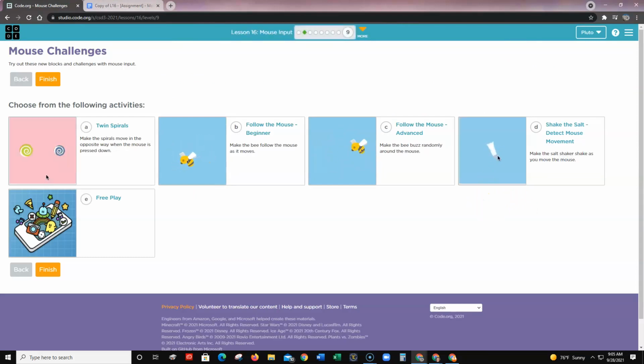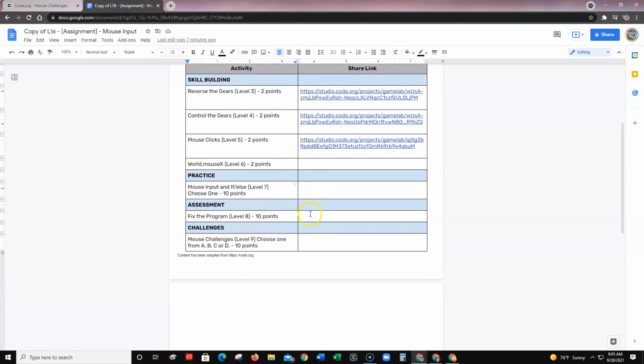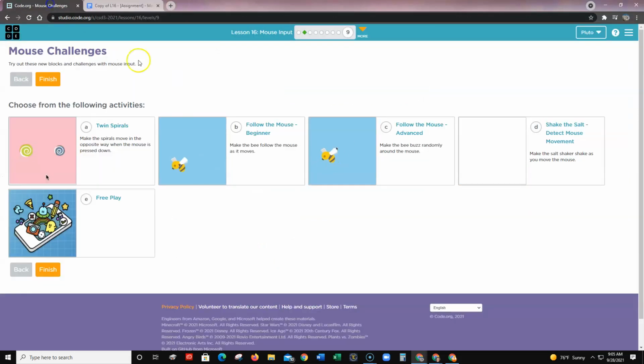And on here with number 9, you get to choose, according to the page here, it says choose one from A, B, C, or D. So you can't choose free play. So you can either choose to do the twin spirals, make the spirals move in the opposite way when the mouse is pressed down. Follow the mouse beginner, so you make the B follow the mouse as it moves. Follow the mouse advanced, okay, that's a little more advanced programming. Make the B buzz randomly around the mouse, or you can make this shake the salt. So detect the mouse movement, make the salt shake as you move the mouse. So you can choose any of these.